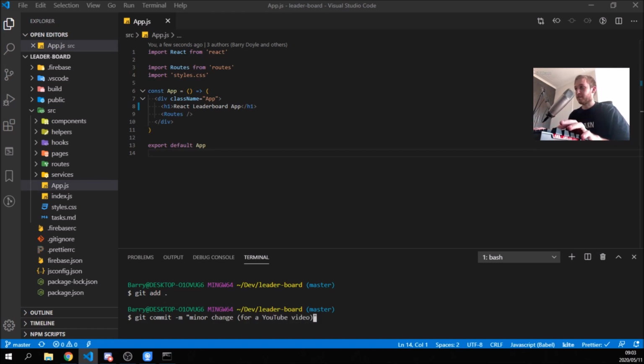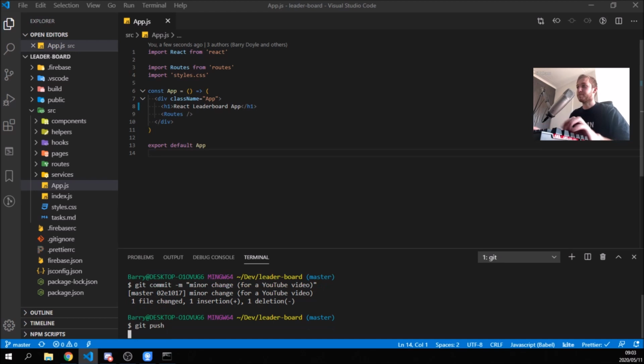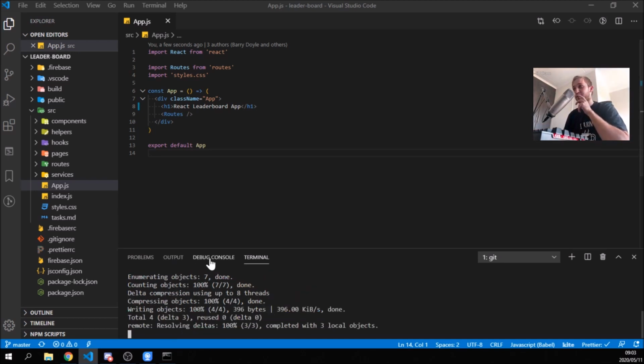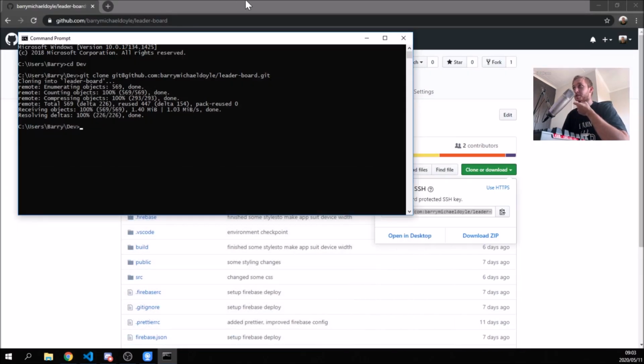There we go. And close that. I have closed it. So there we go. We've done our change. Now we're going to push it up. So we wait for this push to happen. Pretty straightforward. So what this push does is it pushes it back up to our project over here.